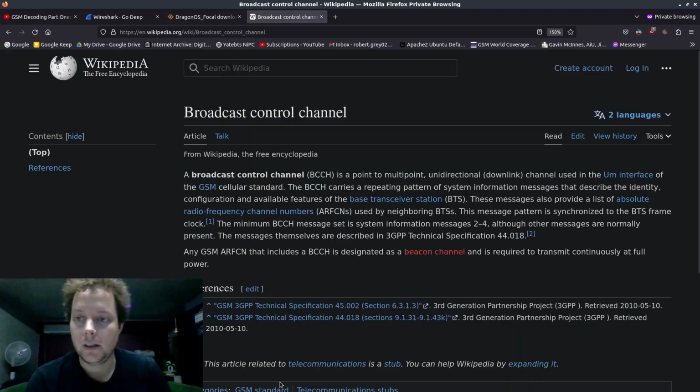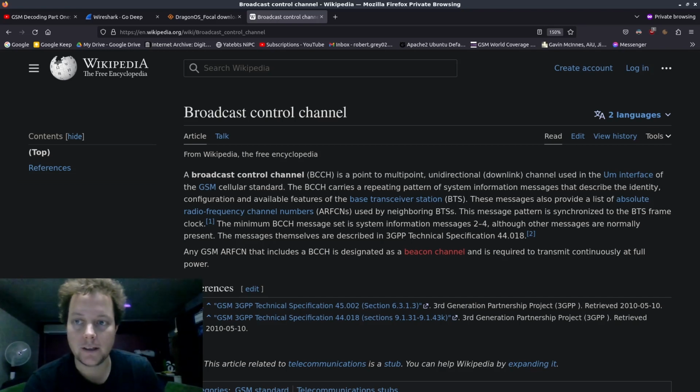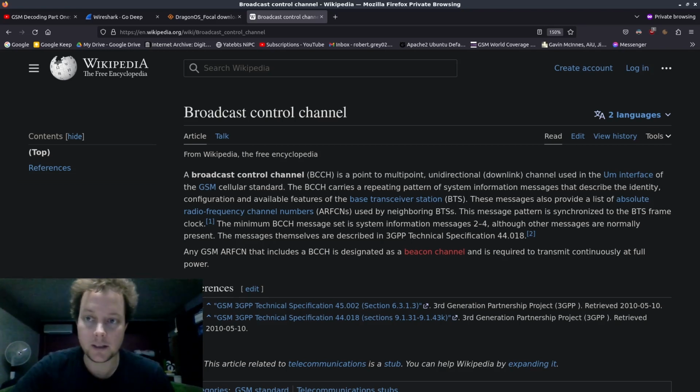So what is the BCCH? It stands for Broadcast Control Channel, and its main purpose is for advertising the existence of the cell, along with various data transmissions relating to configuration, system information, and identity. The significance of the BCCH is that, as per the GSM technical standards, it acts as a kind of beacon channel and is required to operate 100% of the time at maximum output power, which makes it a prime candidate to receive and decode with a software-defined radio.